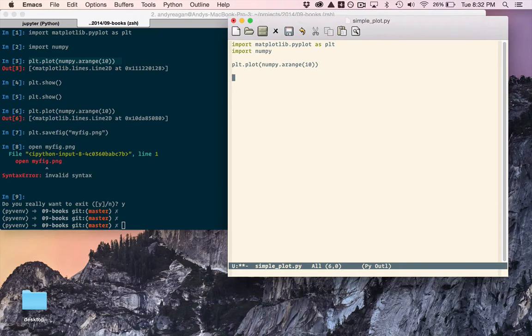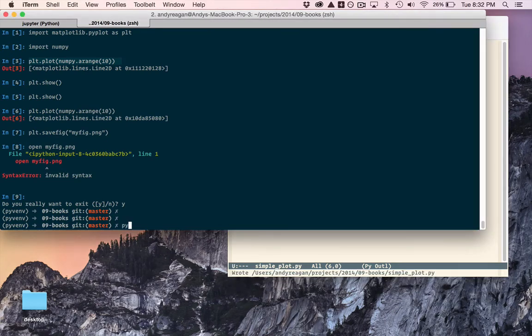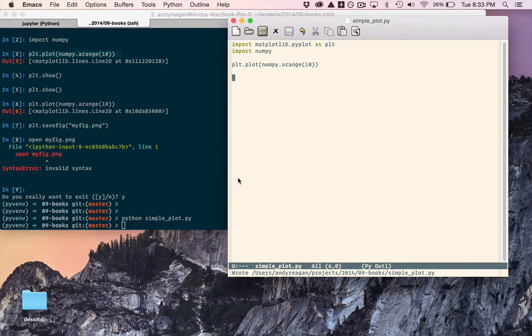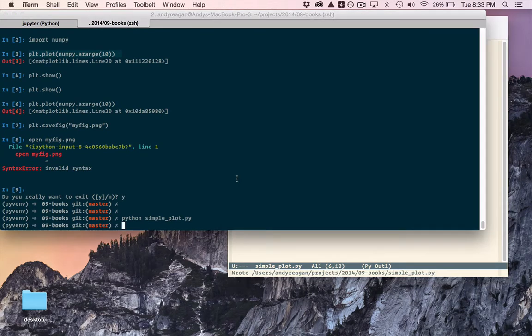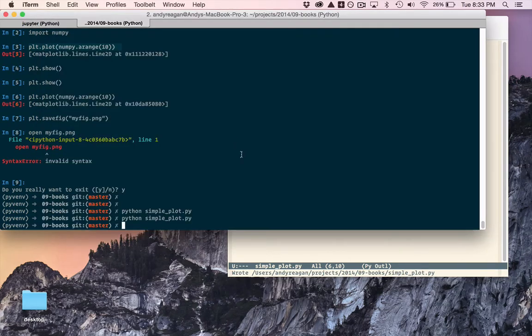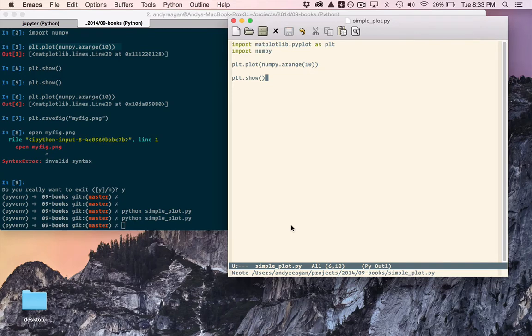So we're going to make this same plot, and let's see what happens. Let's just run Python simple plot. Okay, it plotted it. It didn't really do anything with the plot. So again, we can go ahead and show that plot. It's going to pop it up just like it did before, and when we close it, then the function will continue.